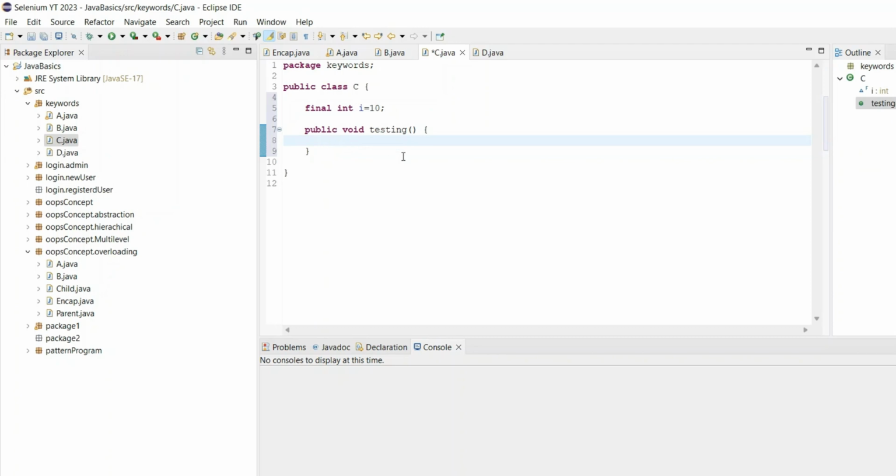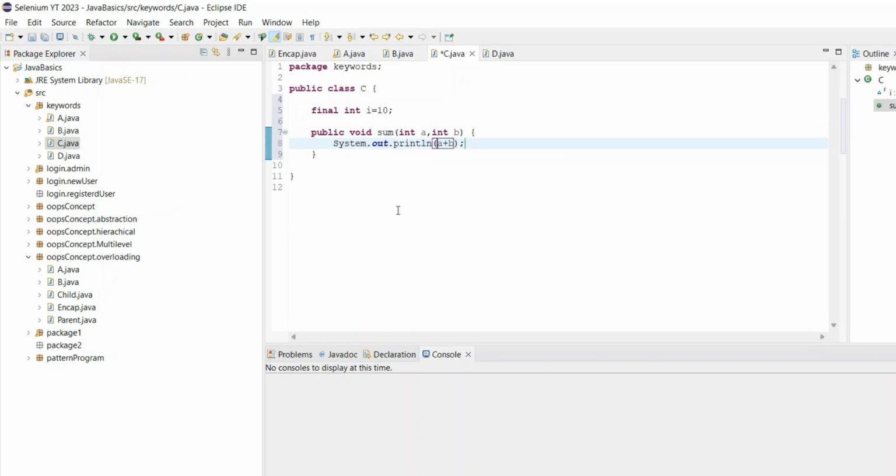Let's see one more example. In this case, I created one method, right? I'm doing the addition of two numbers. So instead of testing, I will write sum. And here I'm passing two variables, int a, comma, int b. And here I'm printing the addition, for example, a plus b. So I'm just doing the sum of two numbers and printing that value.